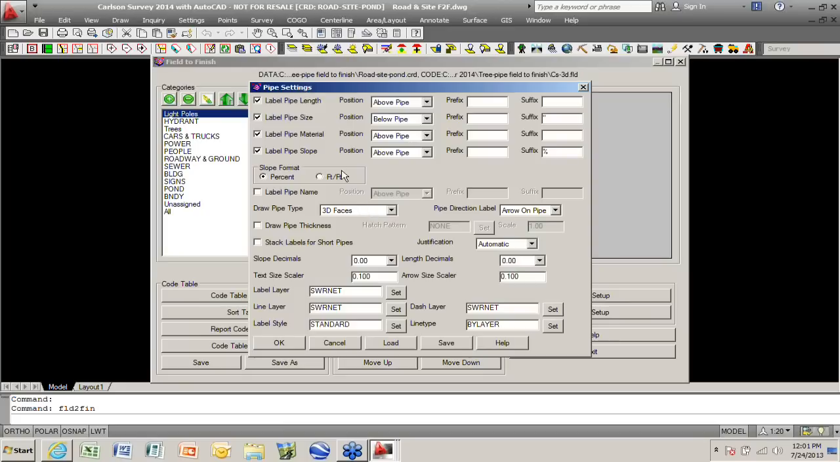Now the pipe setup, this is where you're able to label the pipe length, and we have options for above or below, label the pipe size, label the pipe material, label the pipe slope. But one of the really good features in here is the draw pipe type. I can do 3D faces here that actually draws a 3D cylinder of the existing pipe that's there. Now this could be used from the engineer to know where conflicts may come out. This could take the surveyor to another level as far as being able to show detection of existing pipes and be able to present this to the engineers.